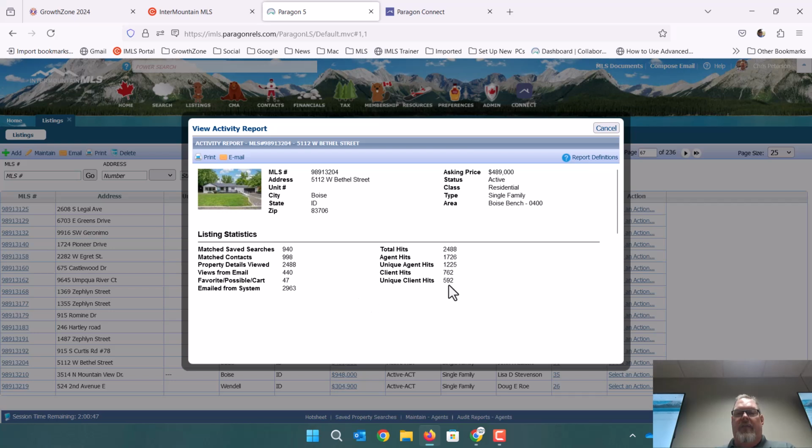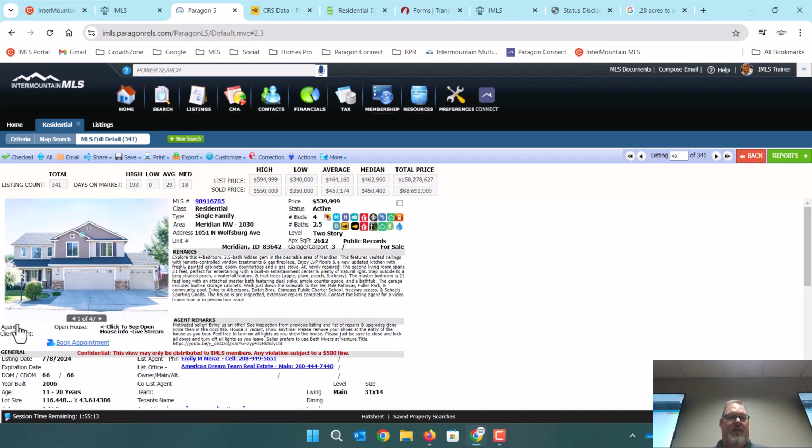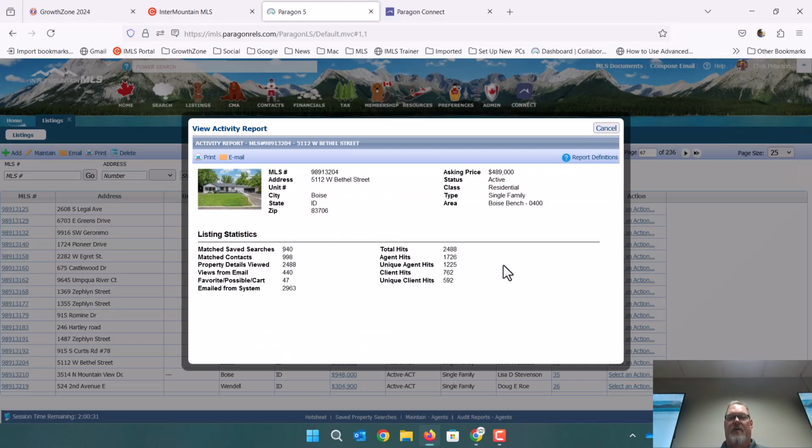When you're looking at the activity report, here's the way the hits work. So first off, when you're looking at your own listing, right here on the top left, it says agent and client count. That's the agent hits and client hit totals on your listing. You can only see them on your own listing though. So the way the counts work is the total hits is everybody, agents, clients, how many people have seen it. Agent hits are agents that have viewed it in Paragon. And the way the hits are counted is if I view a property 5 times today, that's 1 unique hit, 5 total hits. That's how that works.